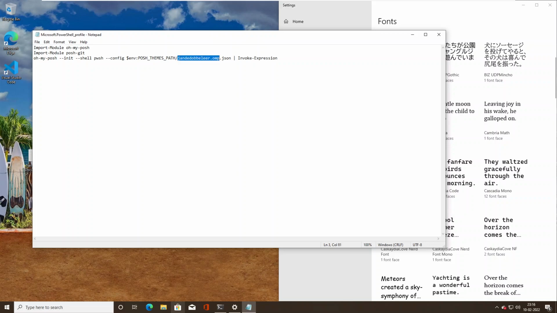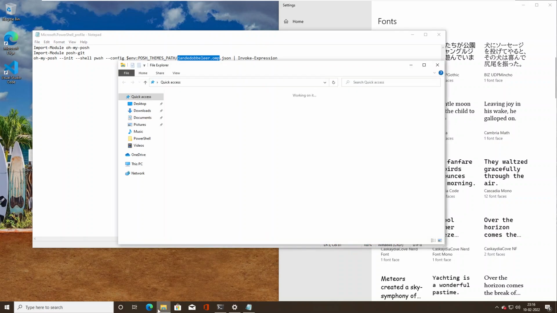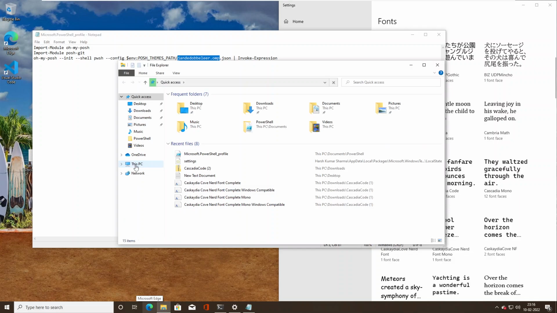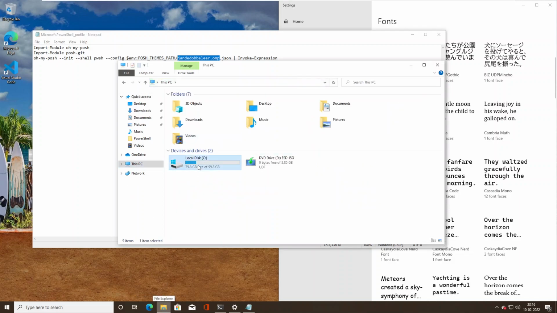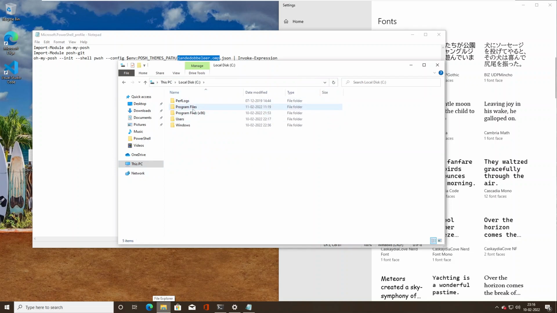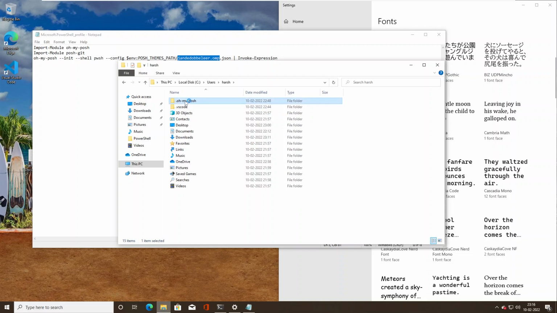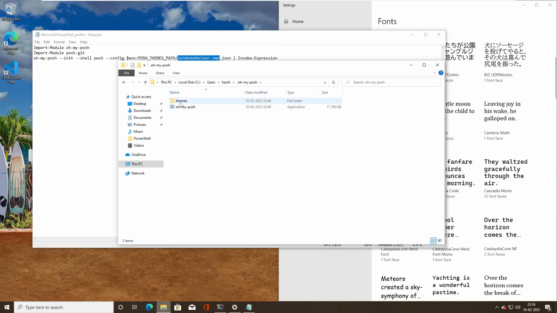That is the JSON of the oh-my-posh desktop. So I will show you a sample of changing the profile, changing the theme. I will click on the file explorer, go to This PC, go to Windows C, open users, open my current user and open the .ohmyposh. I will open the themes.